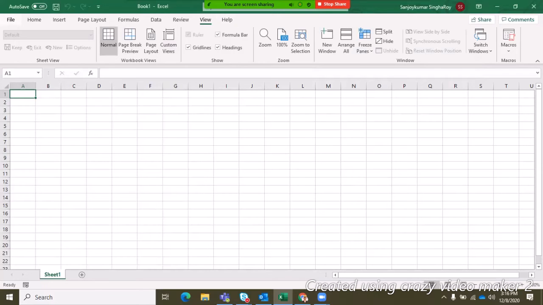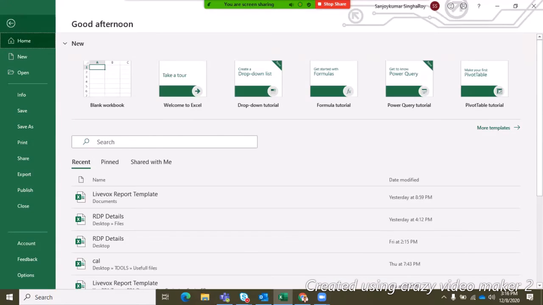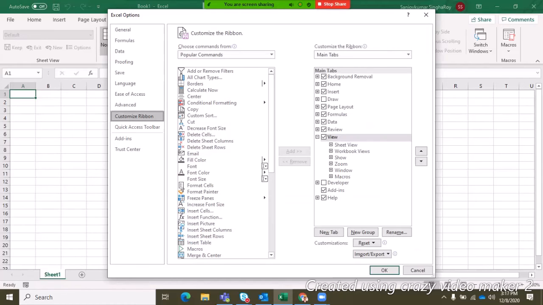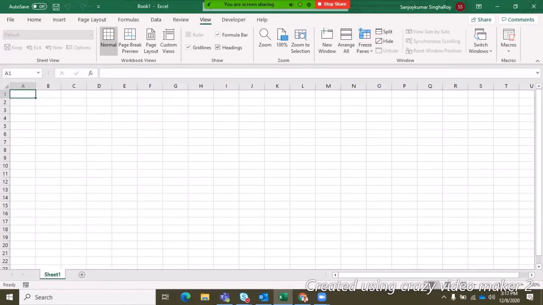First, you go to the File tab. Then you come to Options. Then you come to Customize Ribbon. Once you come to Customize Ribbon, on the right hand side, you will see Developer. Just tick this checkbox and click OK. Once you do that, you will see the Developer tab is available.